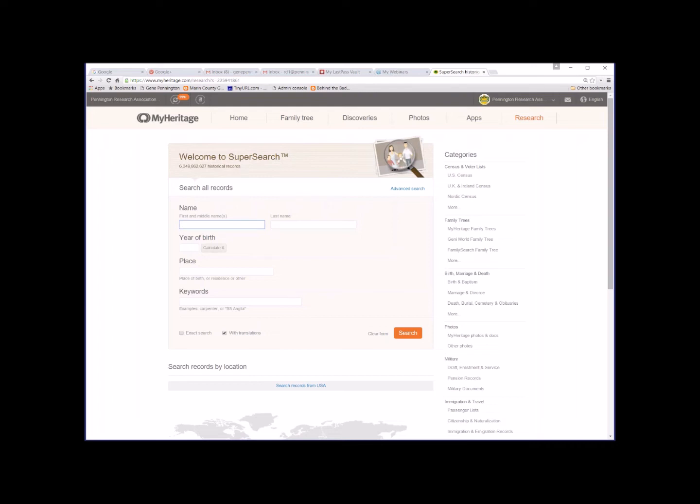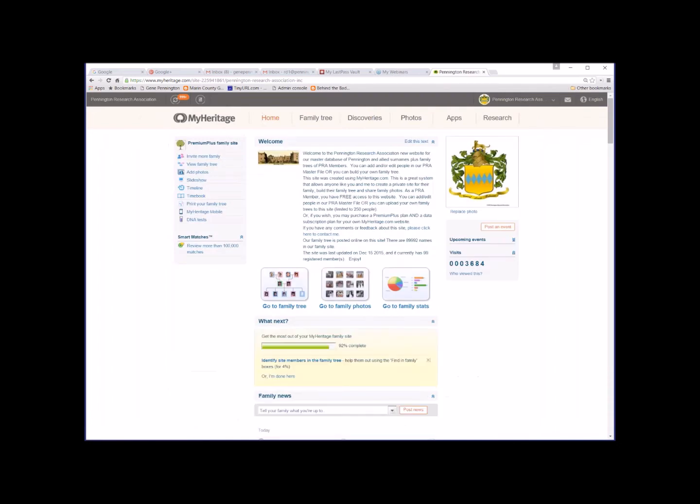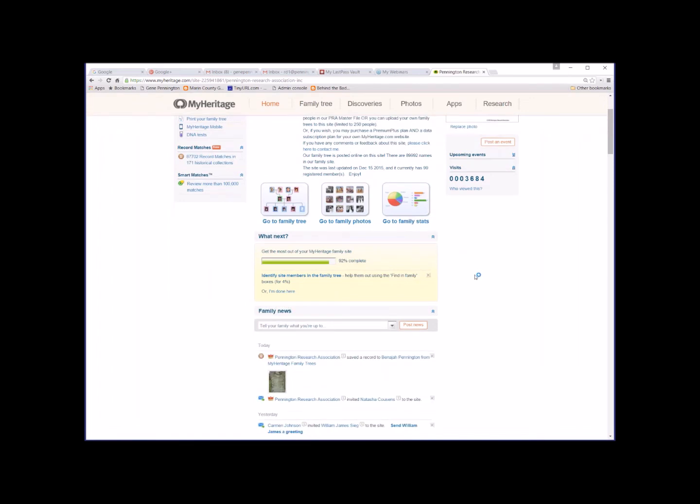So kind of review, we did the login, we did the site features and navigation. That's what we've been covering. So I'm going to go back to the home page now. And you can see that there are these different links on the left side here. We've talked about all of those. We covered the record matches and we covered the smart matches. And down this section is what's new. There are some quick links, I'm sorry.